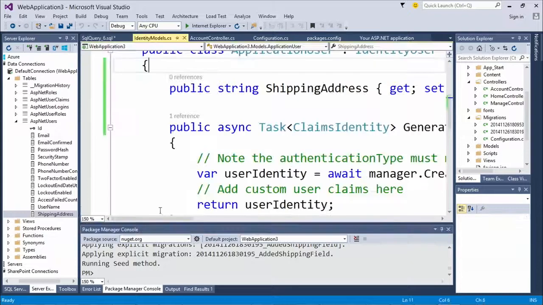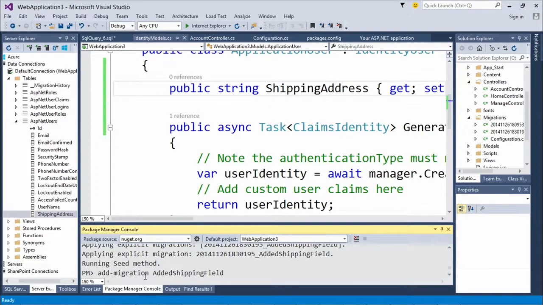So again, all I did was add my custom field, add the migration, and then update the database, and it pushed it out to the table for us. Now, if you don't want to use code-first migrations, again, that's fine. You don't have to. Everything will still work behind the scenes. I like this feature, though. It makes it easy for me to develop and manage my scripts and versions.